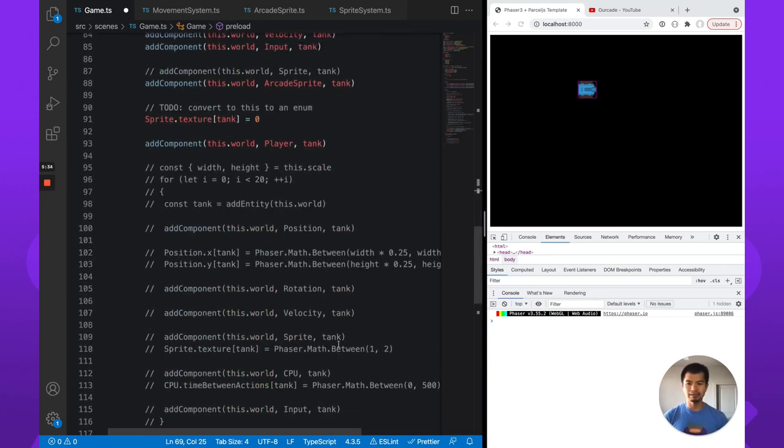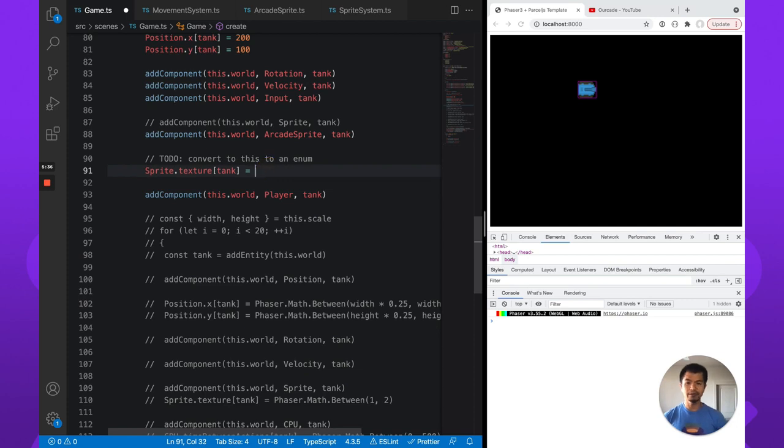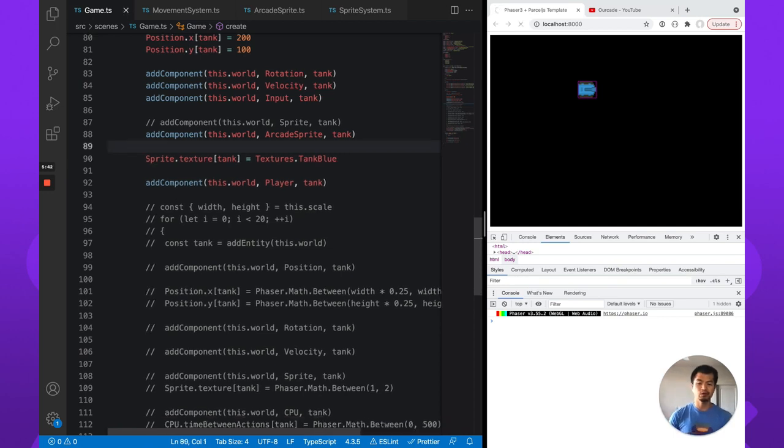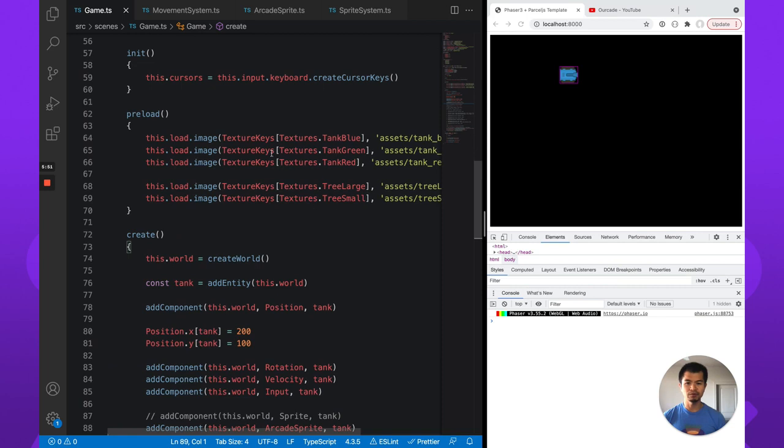But nevertheless, we can also then come down here and go textures.tankBlue. Get rid of that. Right, so you don't have to remember that 0 is the blue tank or 1 is the green tank. See, so this is a little bit better. You don't have to rewrite our strings all the time. Okay, back to the task at hand here.